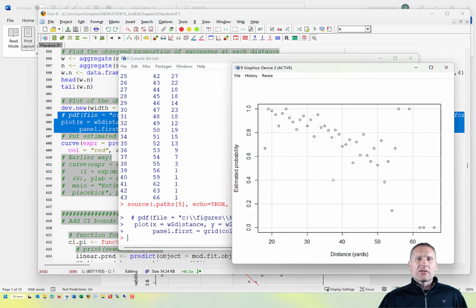Essentially what I have is a scatter plot of my data. On the y-axis, I put estimated probability because it's like an observed probability of success. On the x-axis, I have the distance. And so we can see that we have a general trend here. As the distance increases, generally speaking, it seems like the observed probability of success goes down.